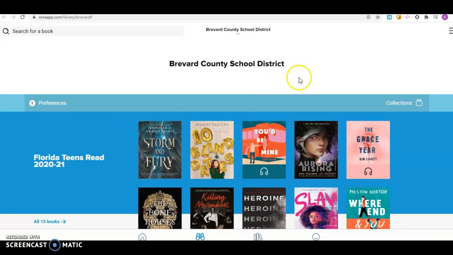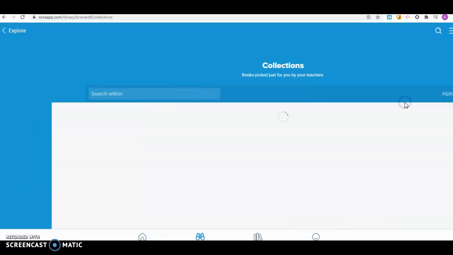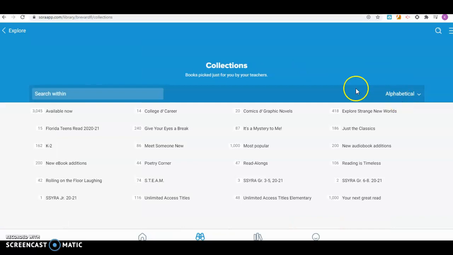But up here at the top, I want to show you this. This might be very helpful, especially if you're big into SSYRA books like I am. This is the collections. Go ahead and click on collections. Now here it shows you several different types of collections all listed here. But the most important ones that I want you to pay attention to are, if you're in kindergarten through 2nd grade, the SSYRA Junior 2021 collection, or 3rd through 5th grade SSYRA grade 3 through 5 2021, or 6th through 8th grade SSYRA 6 through 8 2021.